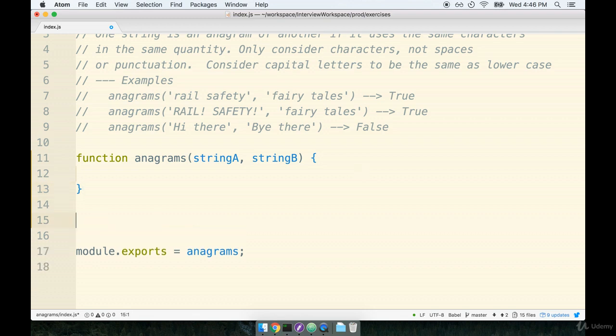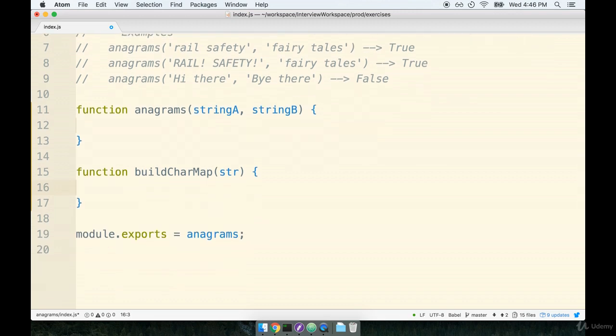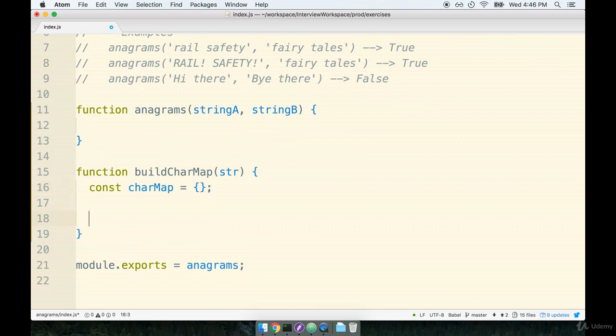So let's first start off by making a helper function here. And we're going to use this helper function to build a character map for a given string. So we only have to write this logic one time, and then we can use it both on string A and string B. So we'll say function buildCharMap, and we'll pass a string in to that function. Then inside of here, we'll create an empty object that will serve as our character map. We'll then iterate through our string, and for every character inside there, we will add it to our character map.